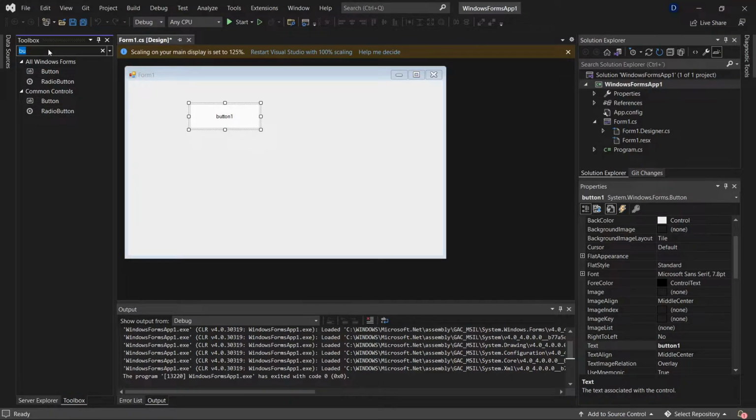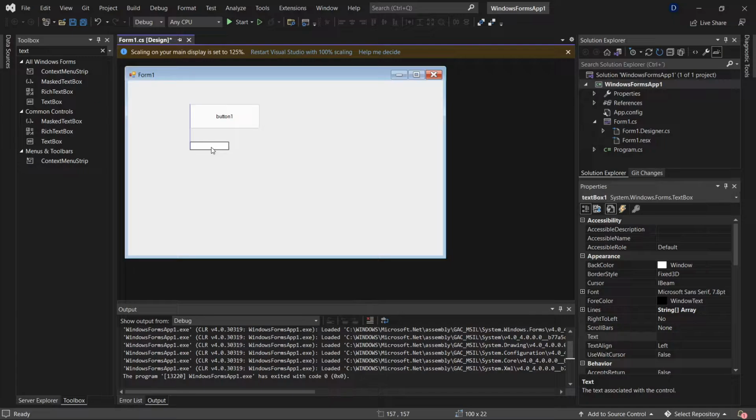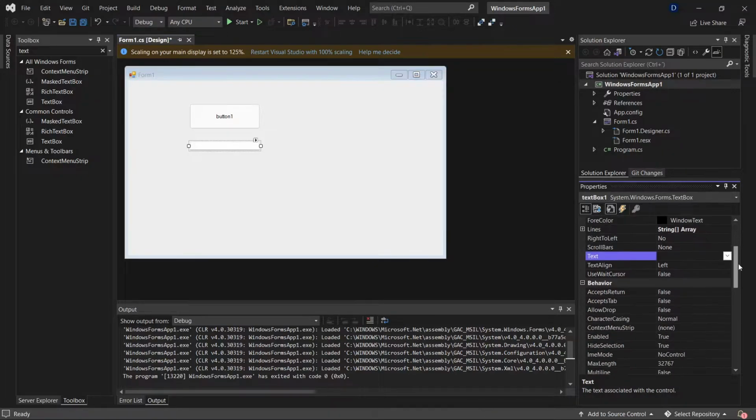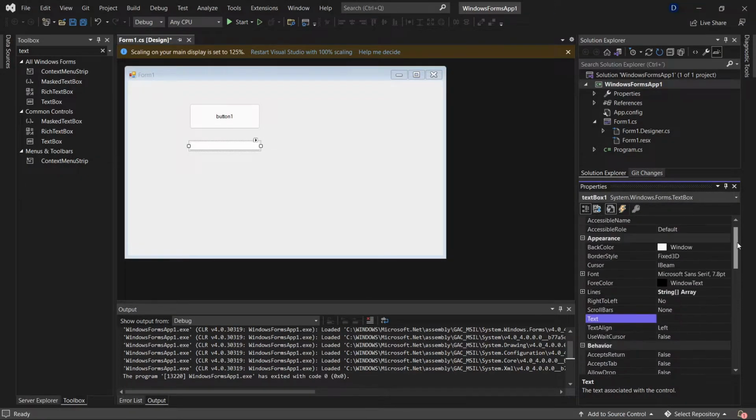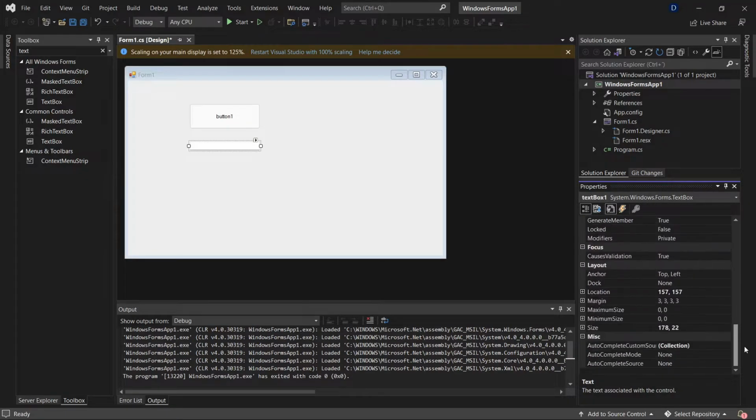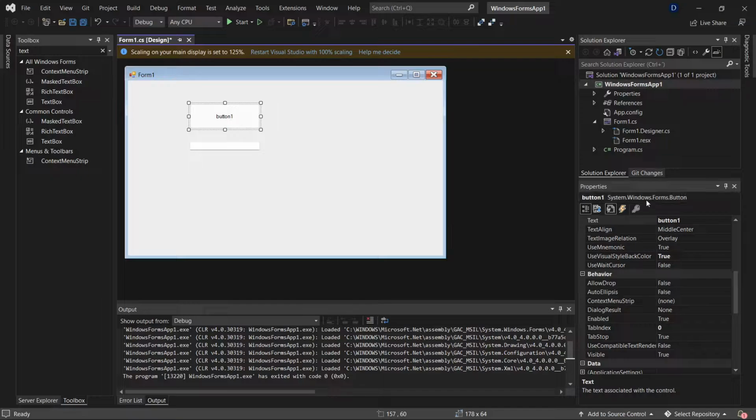And I can do the same with, for example, a text box. I can draw the text box, and in the same way you can see all the text box properties in this window. If you change to the button, you can see the properties of the button.